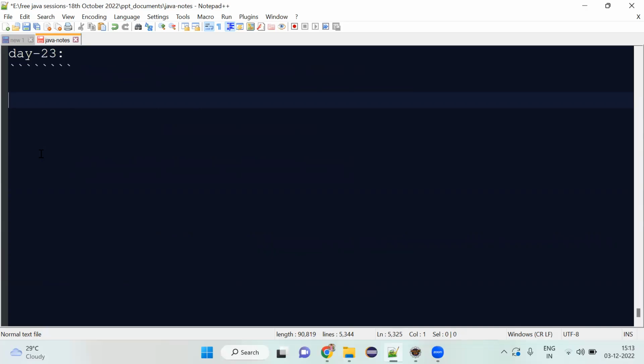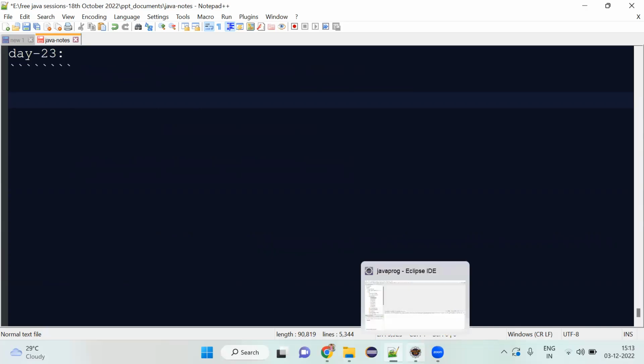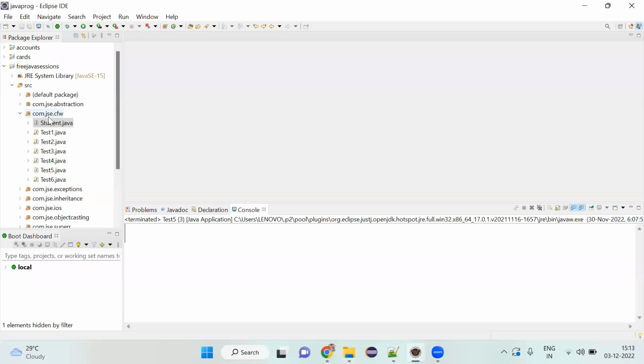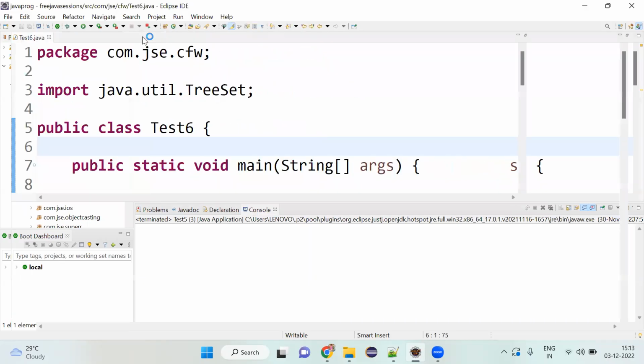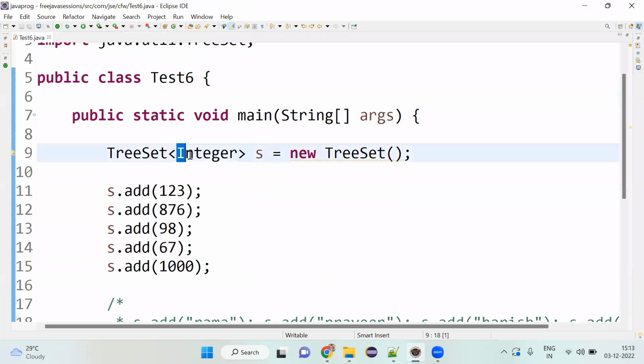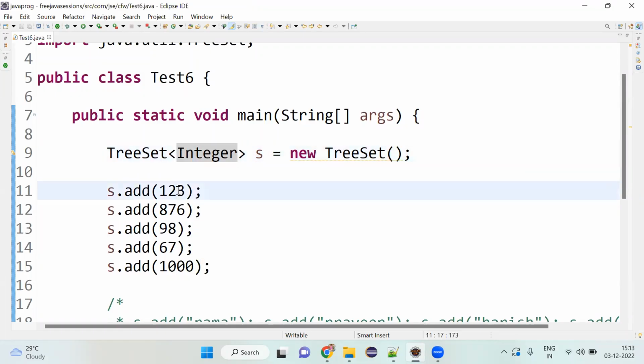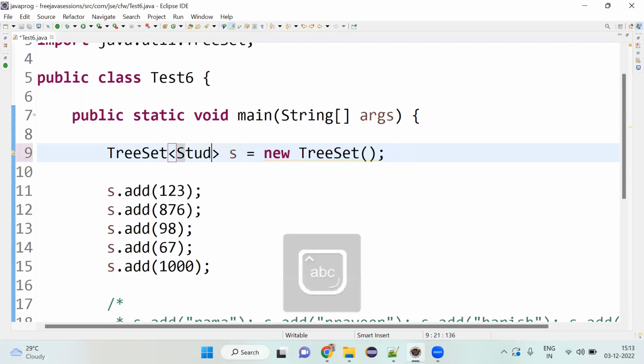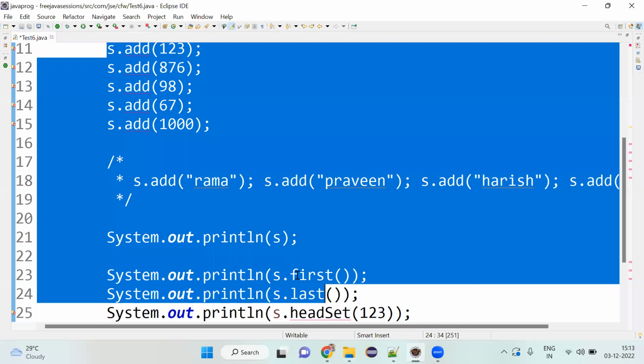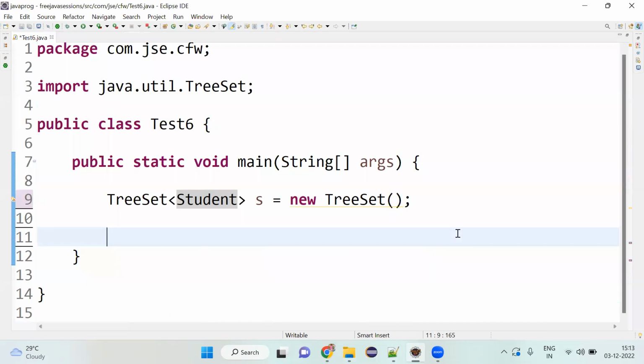Now, in the day 23 session, I just wanted to show you one more example. I'll straight away start directly with one example. It's a simple example, but from this I wanted to convey one point. Try to understand. Here, I'm adding integer objects. In the same manner, I wanted to add a user defined object. I don't want to add integer, or any predefined object. I wanted to add a user defined object to the tree set object. That is my requirement. If that is your requirement, since we have a student, let me remove this, clear it, save it.